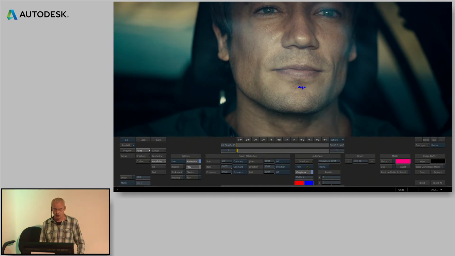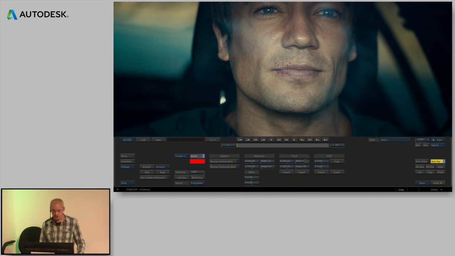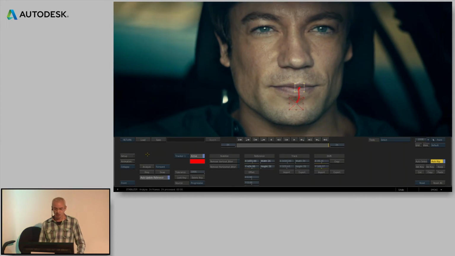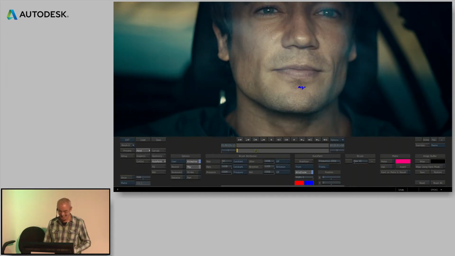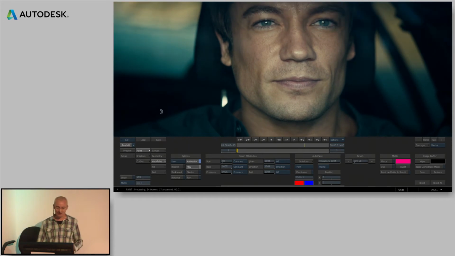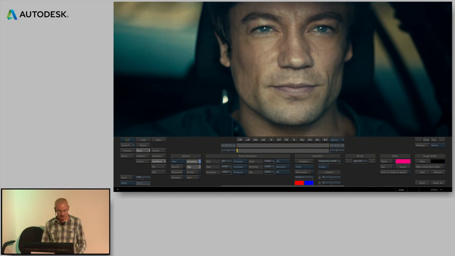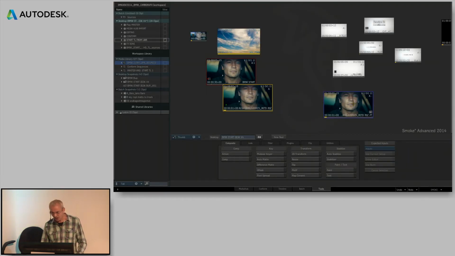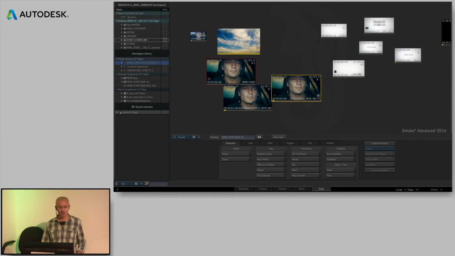The next thing I want to do is, of course, track it so that the paint strokes move with his chin. Let's go into the tracker, right in the heart of the paint module, and track on the rather unfortunate track point there, but we will track that rather quickly. And then when I process this out, you can see it's processing extremely quickly, as you would expect with Smoke Advanced. Back on the desktop, and here's the result of that, nicely labeled as paint as well.